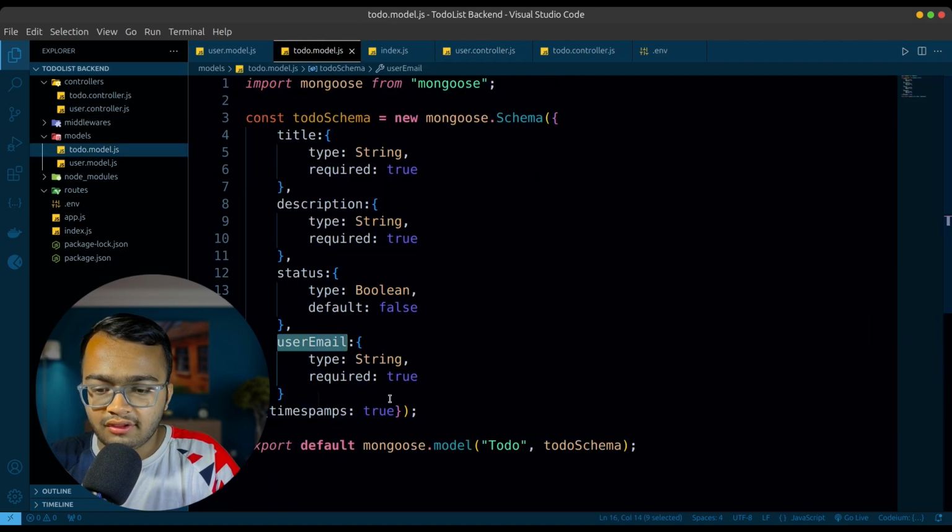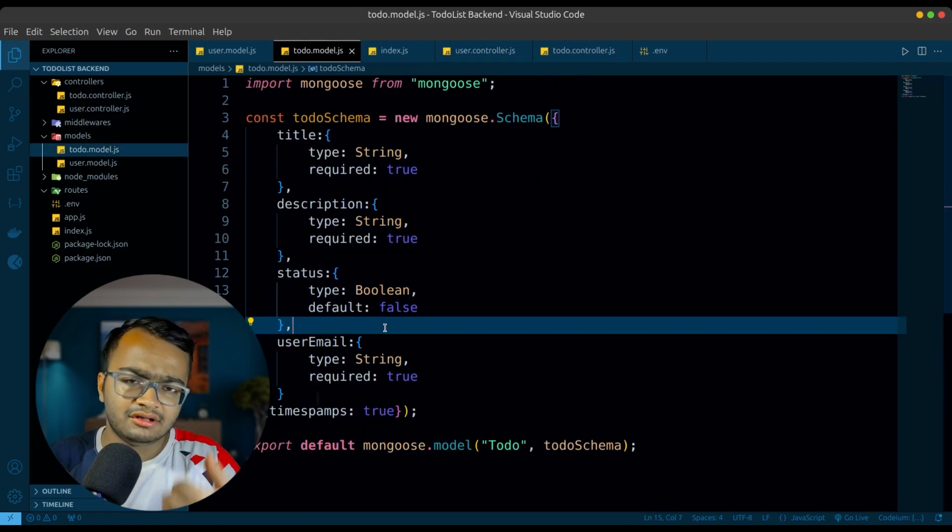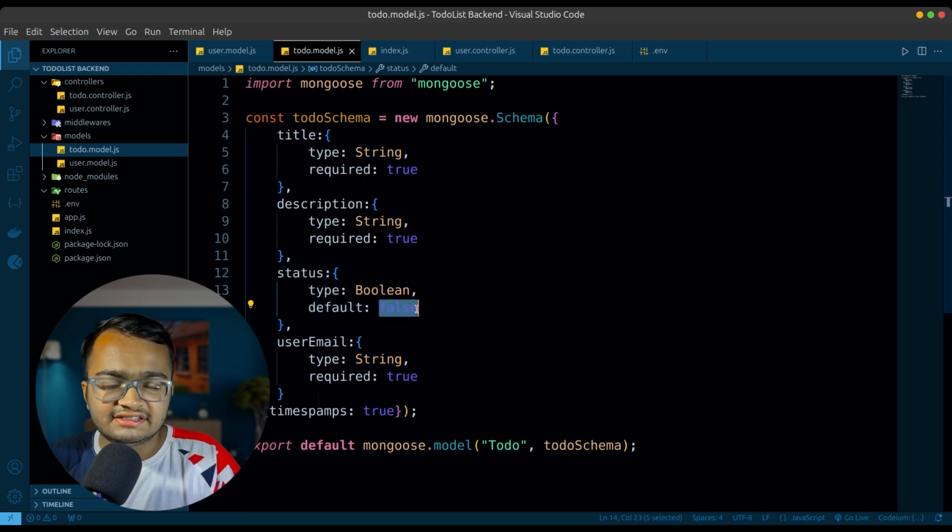So if you come here, the status by default is false. That means the to-do has not been completed. So I am going to just change this to true. That's our objective. Once it is true, it will show that the to-do has been completed successfully. So let's go to the to-do controller.